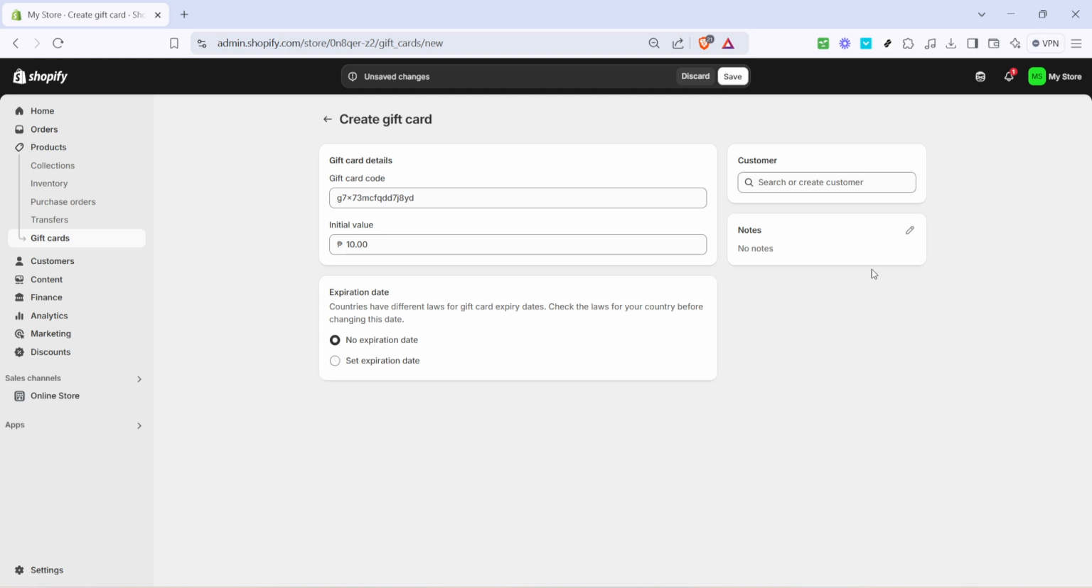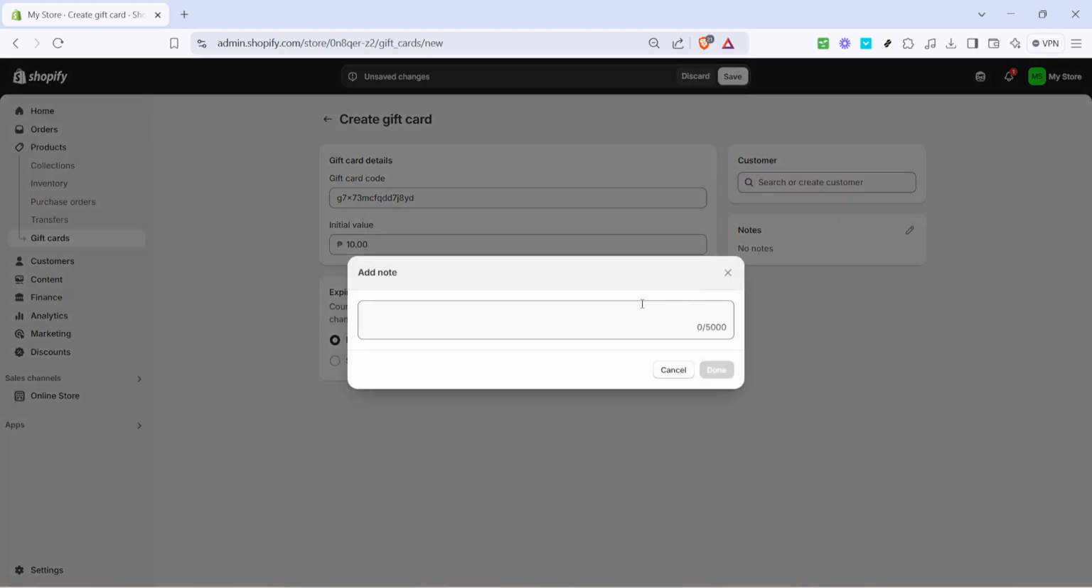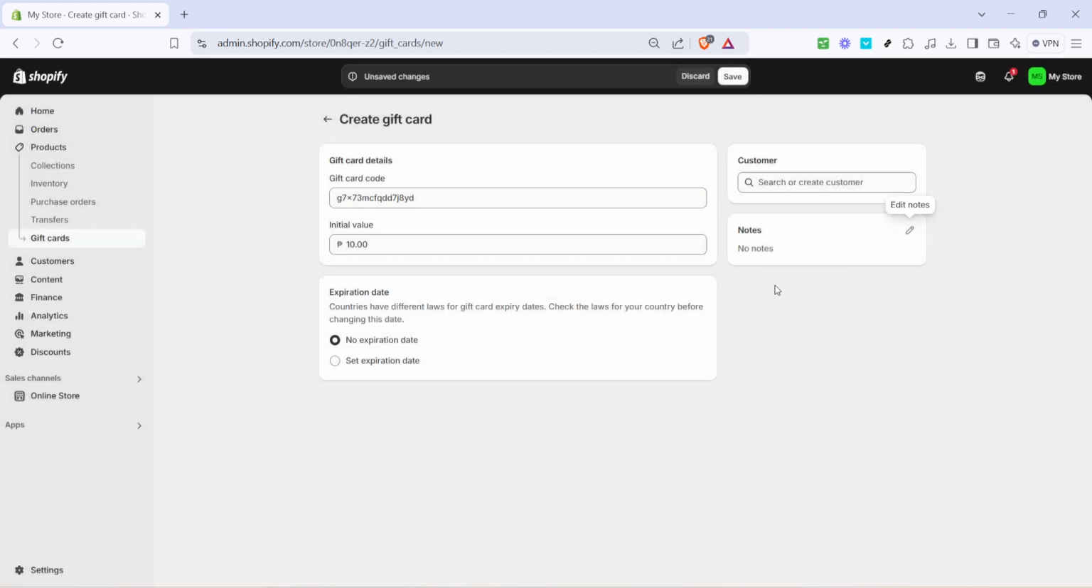Next up, you have the option to add notes. This feature is perfect for including any special instructions or personalized messages you want associated with the gift card. It adds a touch of customization that can enhance the customer's experience.